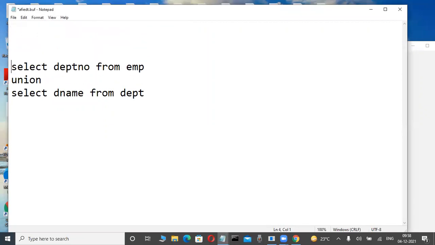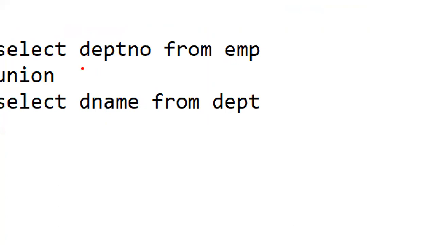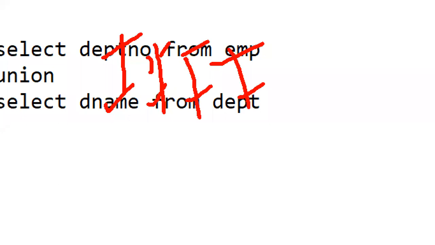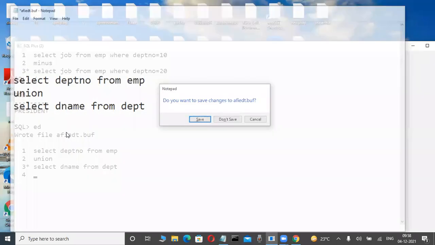Observe it here. Whenever we are using set operators, always the corresponding expressions, this one and this one, must belong to the same data type. Here department number is which data type? Number. But DNAME, which data type? Character. That's why it won't work. Very good. It will give us an error.